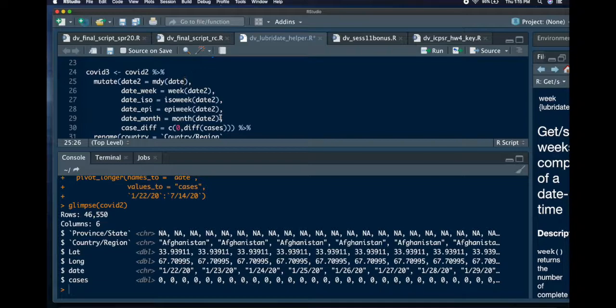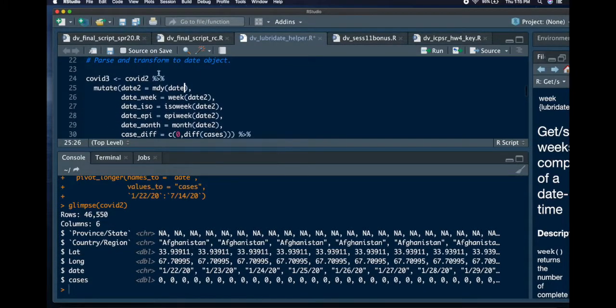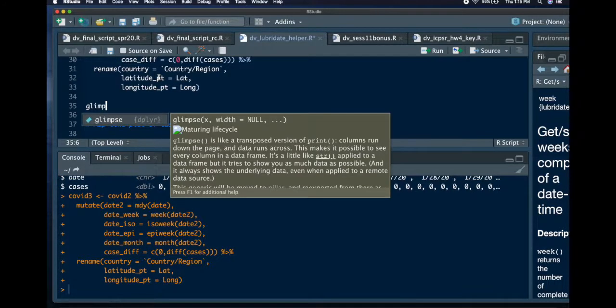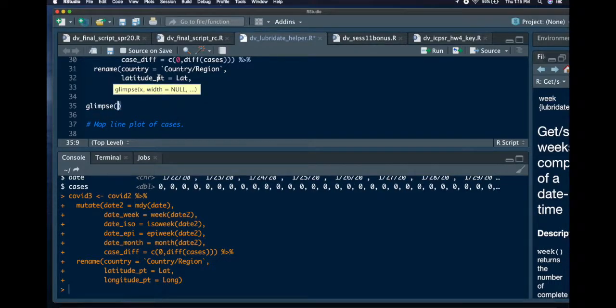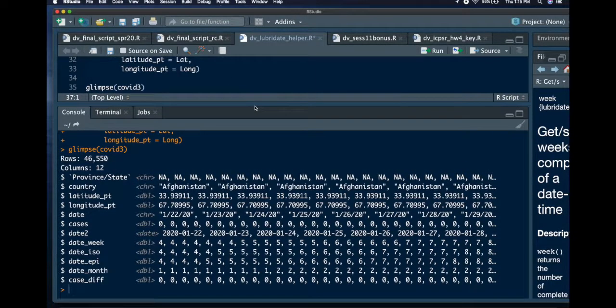And then you can also pull out the month, and it just pulls out the month based on the M part of the original date after you transformed it to date 2, in this case. And then I've got some other stuff going on here just to clean up the data. So do that, and then let's take a look at COVID-3. Let's see all the things that happened.